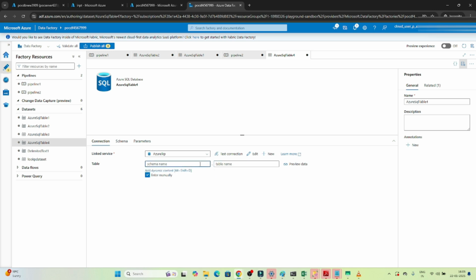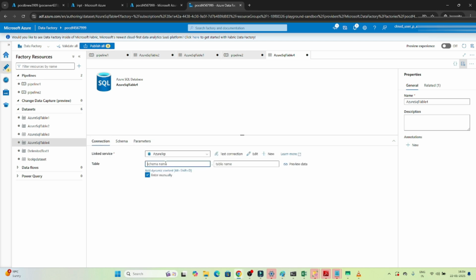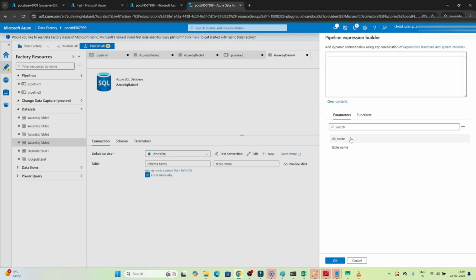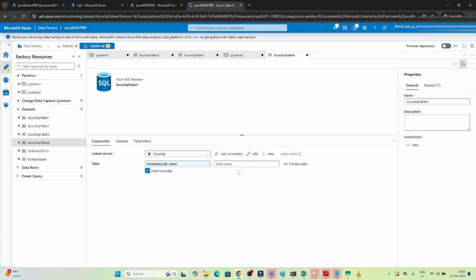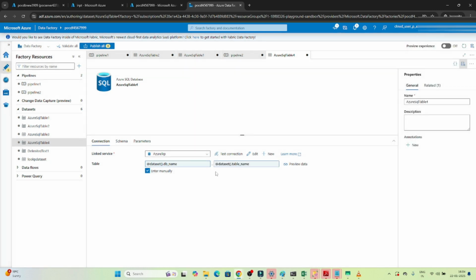What I want to do is pass these dynamically, meaning whatever output we are getting from the lookup, that DB name and that table name I want to pass here. For that, I'll create parameters. Click on new. I'll create two parameters, one is the DB name and the second is the table name. These are the two parameters I am creating. Go to the connection, select the schema name, and this will be the DB name. First we write the DB name, right? So I'll select that. Then for the table name, click on dynamic content, select the table name, and click on OK. These two we have selected.